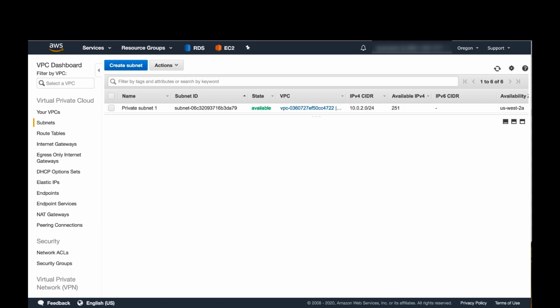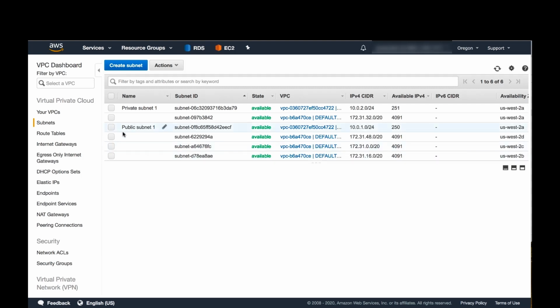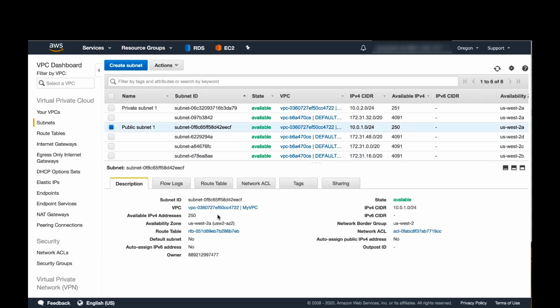So the CIDR range has already been defined for a number of subnets. We have two subnets in our VPC, a public subnet as well as a private subnet. So let's select the public subnet. They actually have names, and we select public subnet 1, the way that we named it.